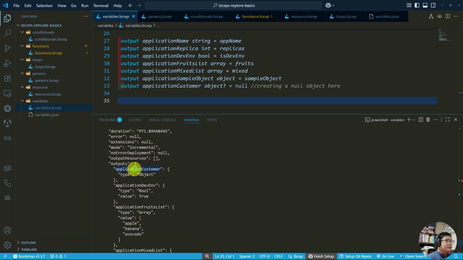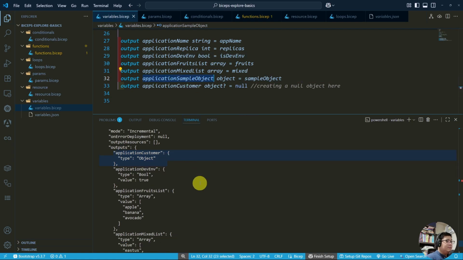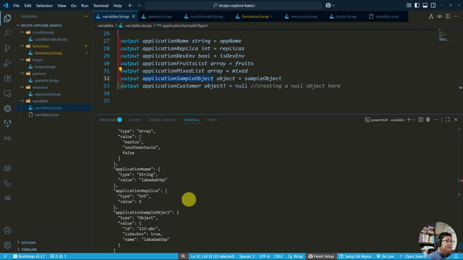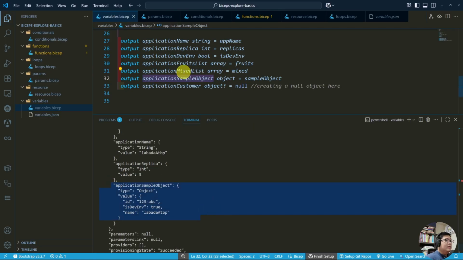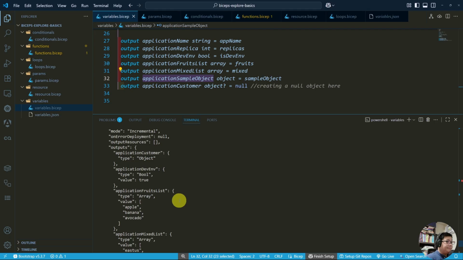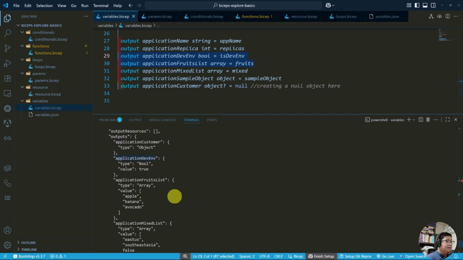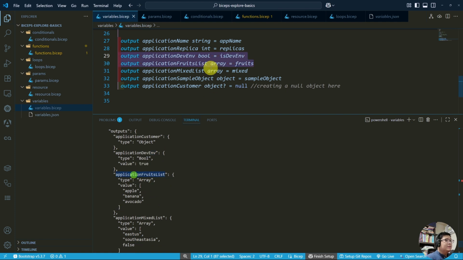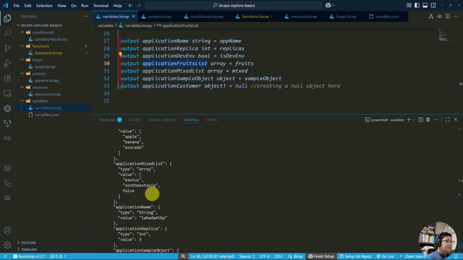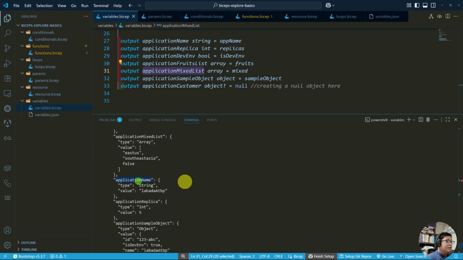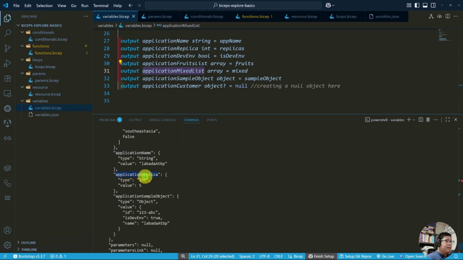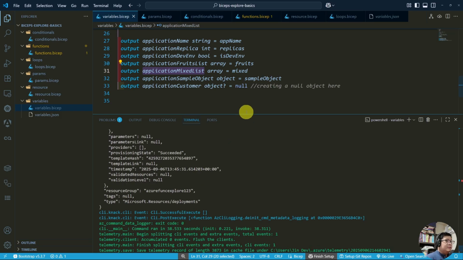So we have application customer, an object, and then we have the application sample object. For the application dev environment, it's a boolean. So we have the mixed list also, and then application name, string, replicas, int. So yeah, that's pretty much it for the variables.